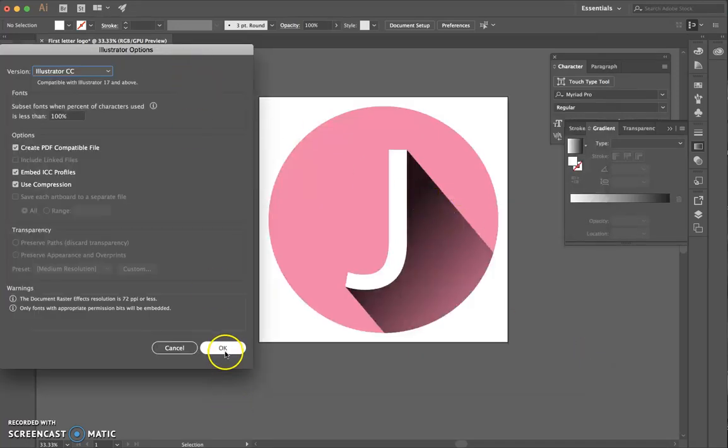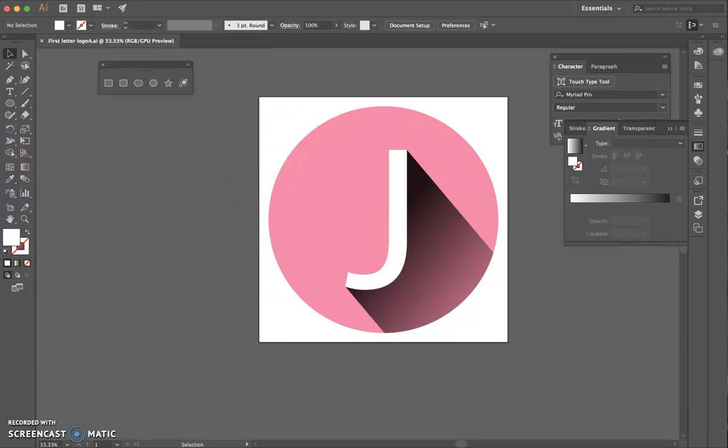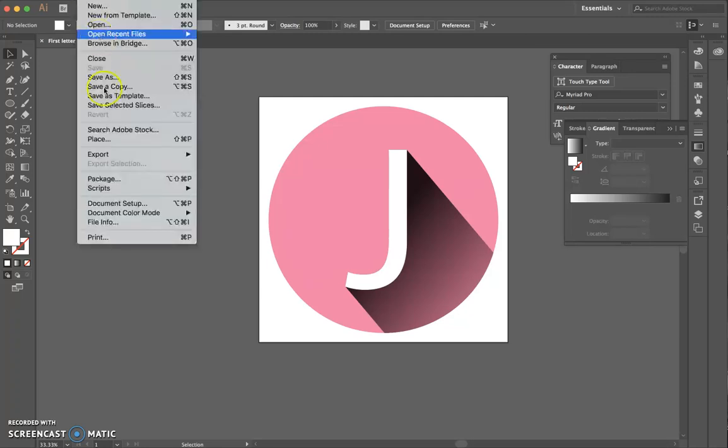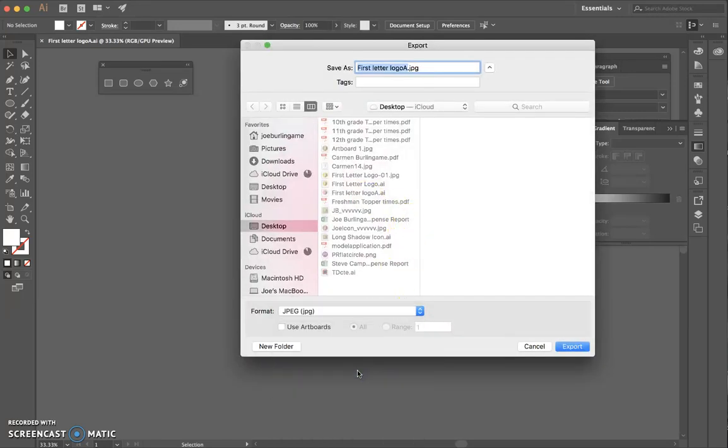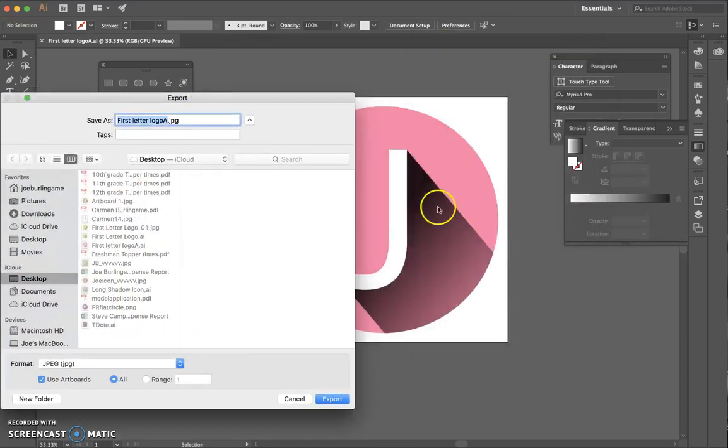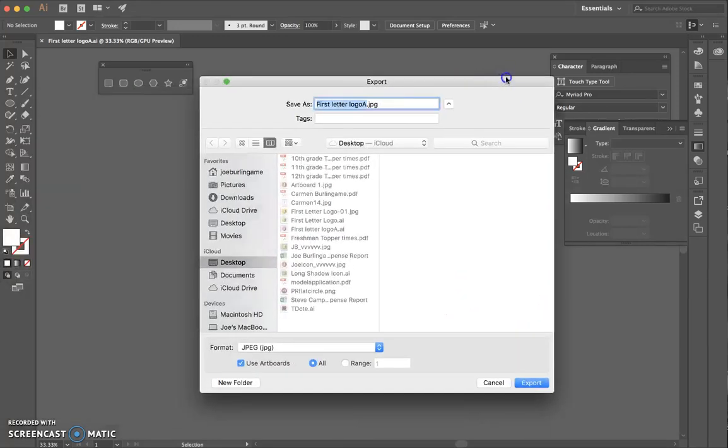And please click OK in this window. Let it default to all these settings. Now let's make a JPEG so we can upload it and make it our avatar and complete the assignment. Very important: File, Export, Export As. This is where you choose JPEG. Choose Use Artboards. That just means it's going to use just that square and not any artwork off the frame or off the square.